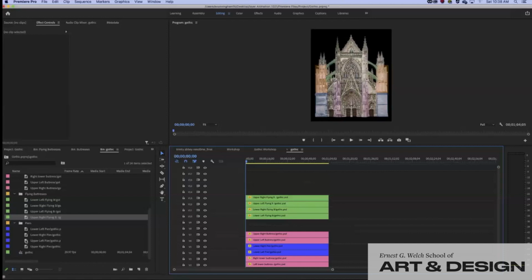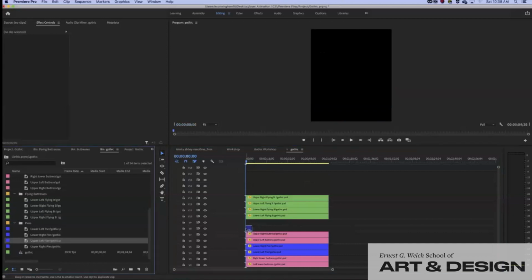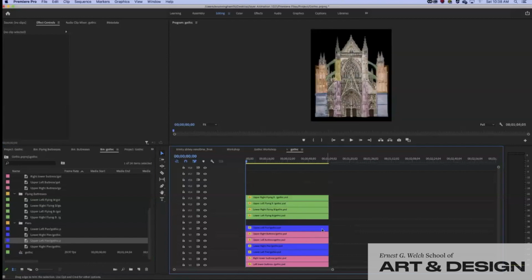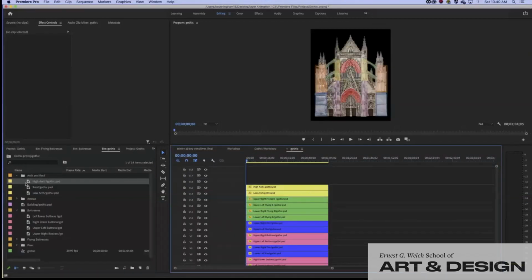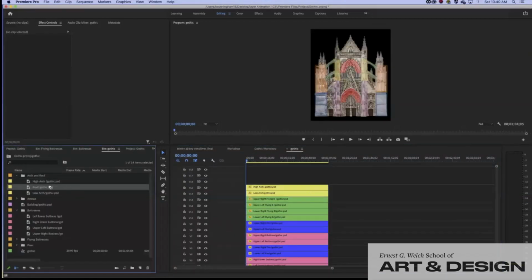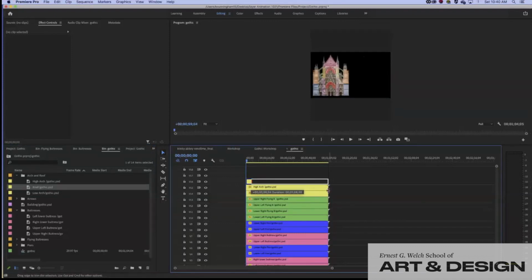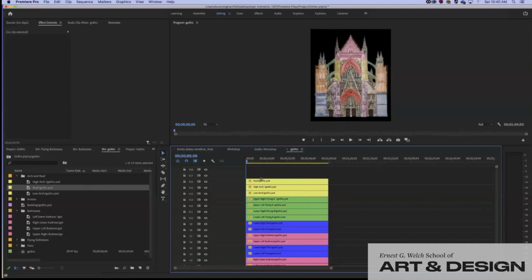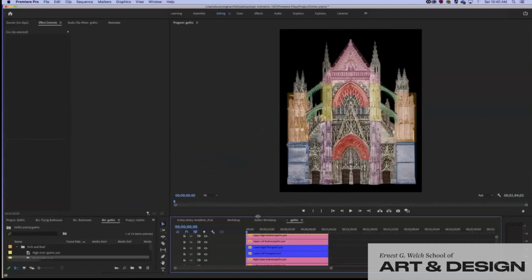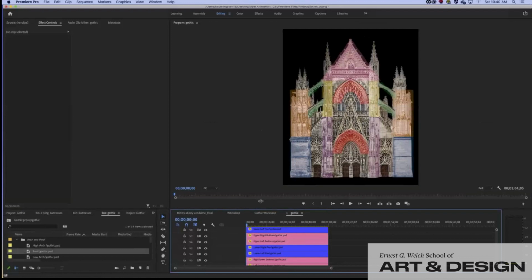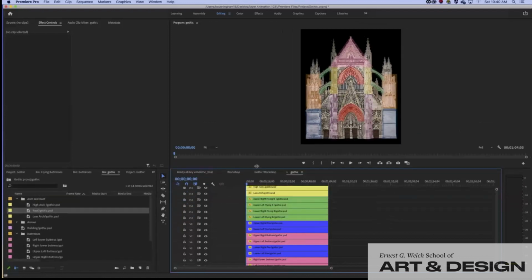And I'm going to do the upper left first. And my roof. So this would be another version of what we made in Photoshop.